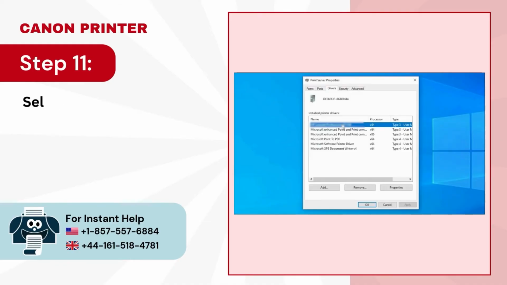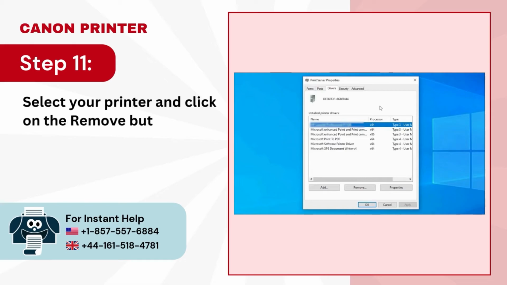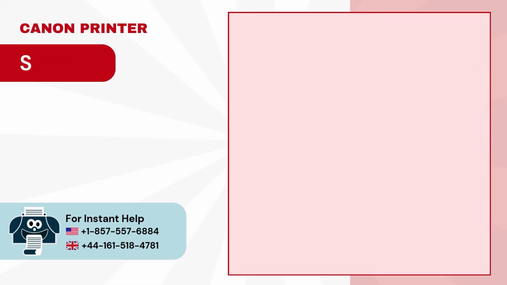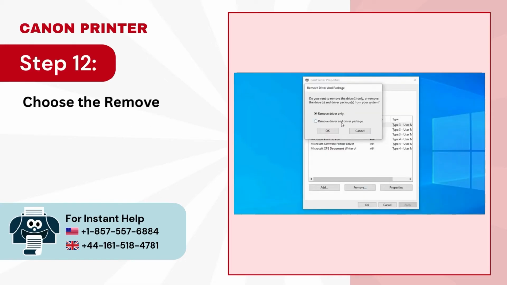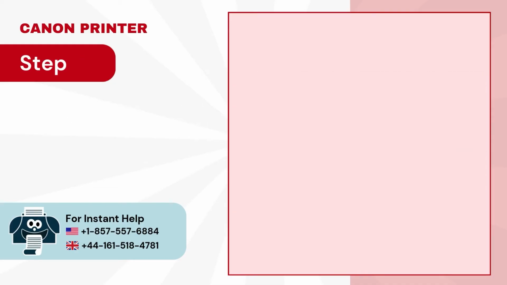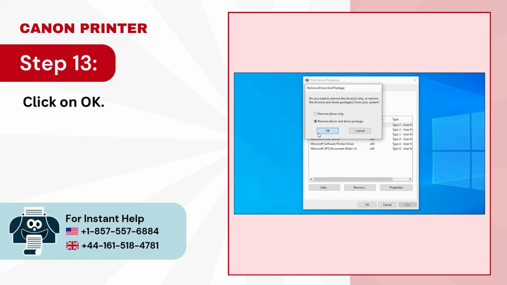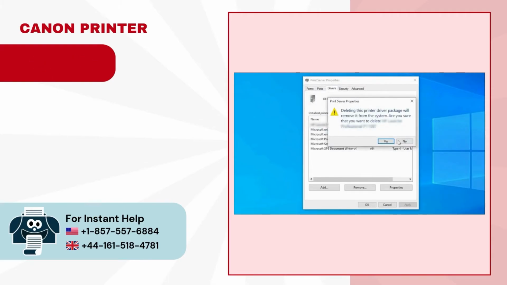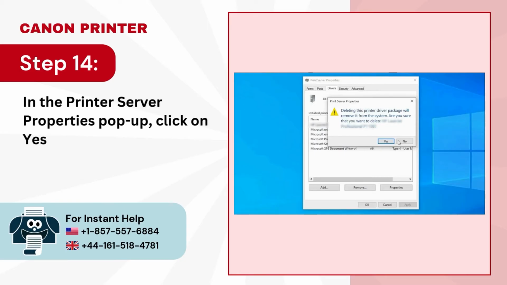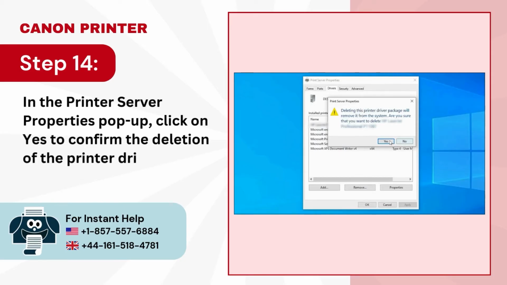Step 11, select your printer and click on the remove button. Step 12, choose the remove driver and driver package option. Step 13, click on OK. Step 14, in the printer server properties pop-up, click on Yes to confirm the deletion of the printer driver from the system.